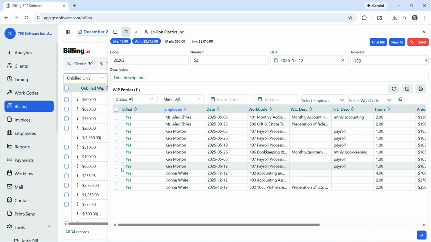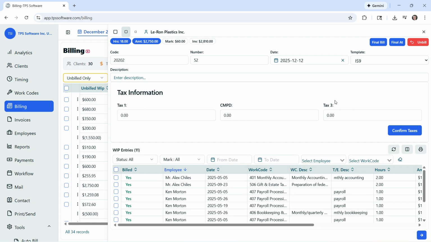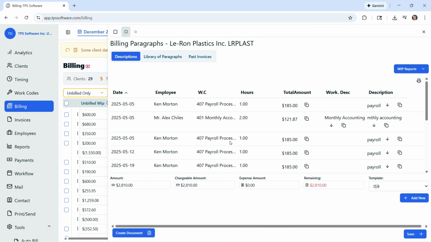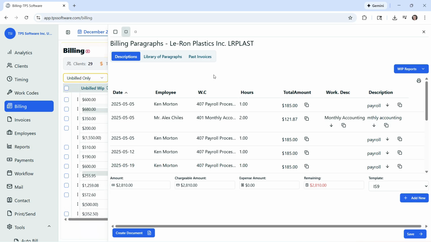Now from here on out, if we continue on, it's the same as a quick bill. Let's go ahead and click the next button. We get our tax information. If there were any taxes, it would be put in here for us. Let's go ahead and confirm. Click next. And then we get to our wording for our invoice, our billing paragraph screen, where we decide what we want to say on our invoice. And this again is the same as with the quick bill.